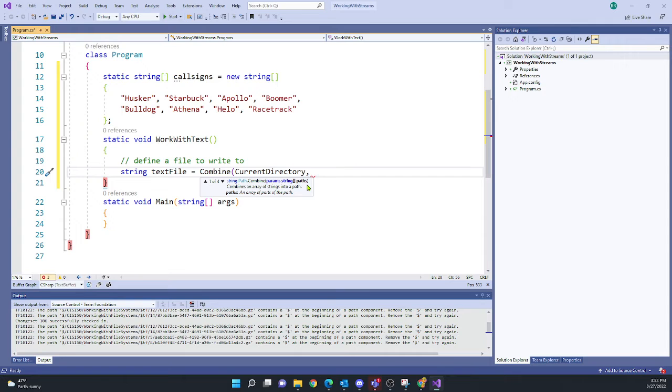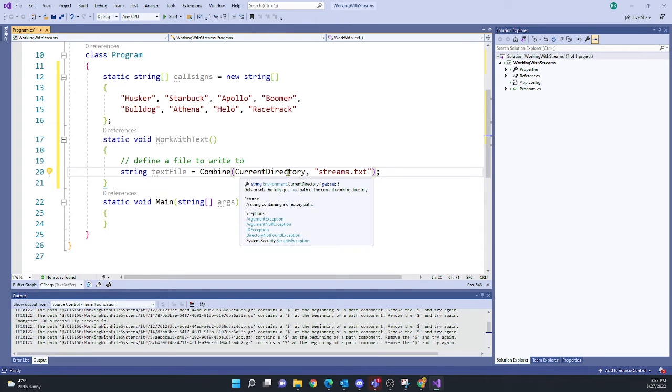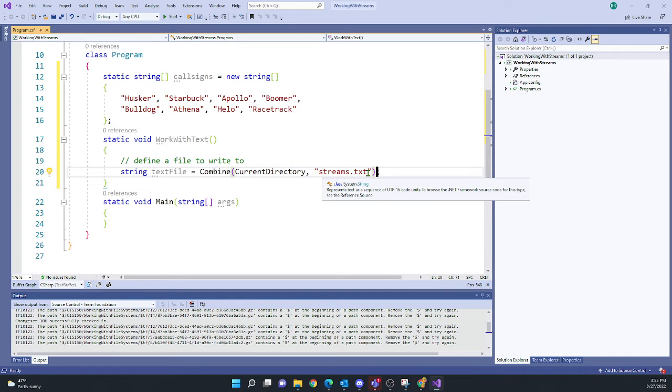So we want to use the current directory, which is our project folder, and we're going to create a file named streams.txt within that project folder. I need to close my parentheses there. So notice that the combine function is going to take our current directory, which is our project folder, and add streams.txt as the file name, and that complete path will be the location of our text file.